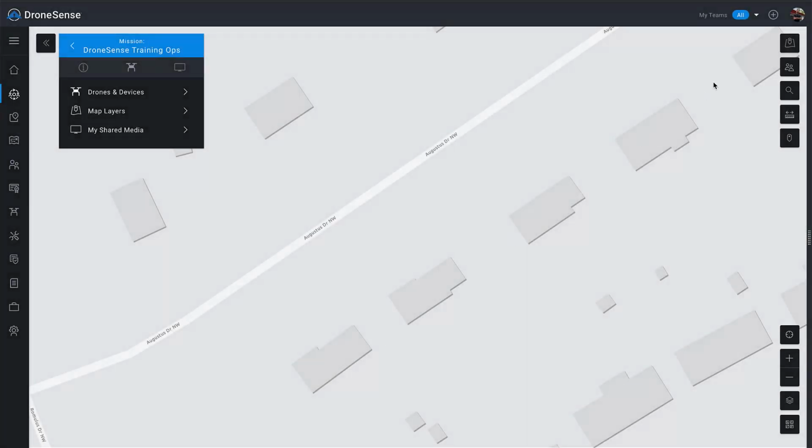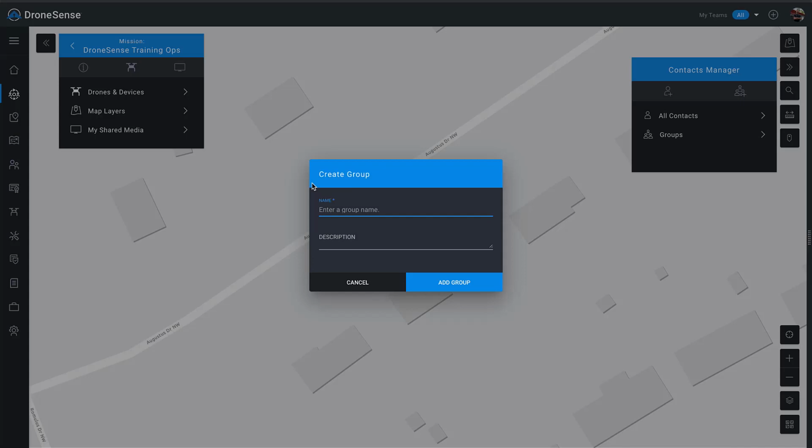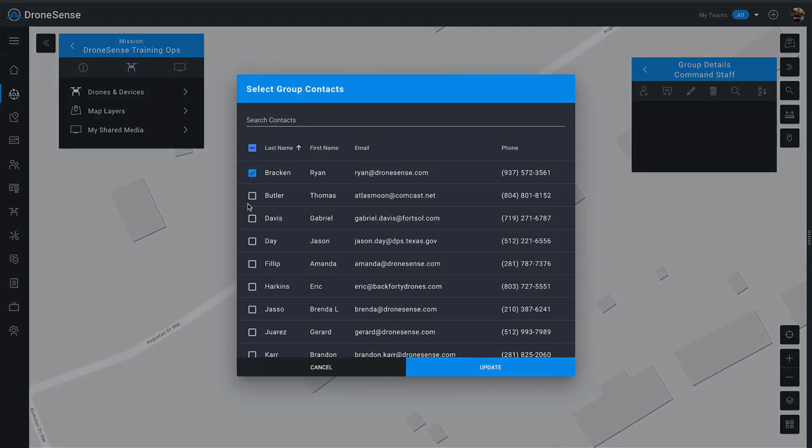Over here on the right hand side, you'll see we have another new icon. This is our contacts manager. I'm going to create a new group. I'll call this command staff. And then under my group here, I'm going to start adding members. Who do I want to get notified?